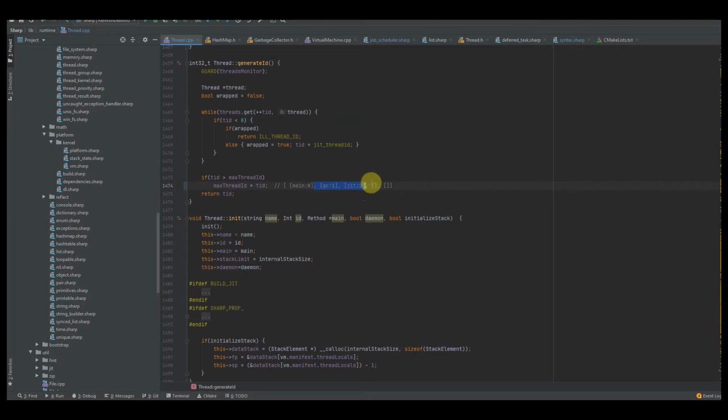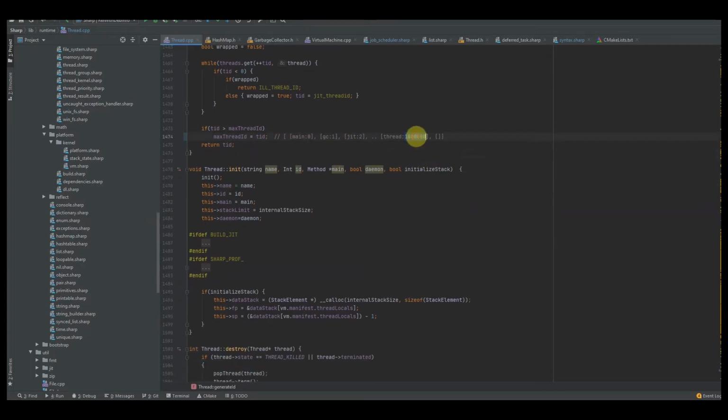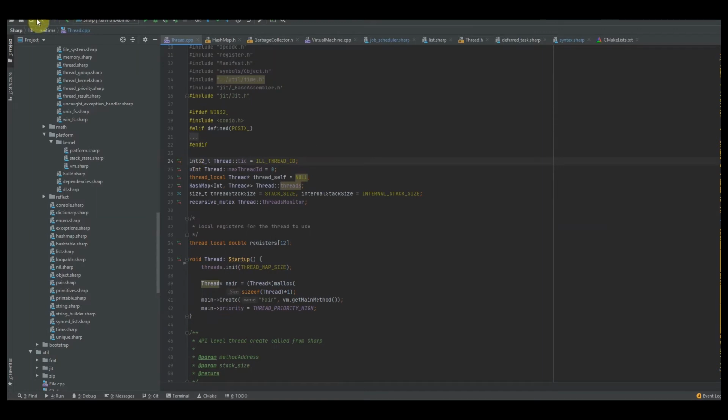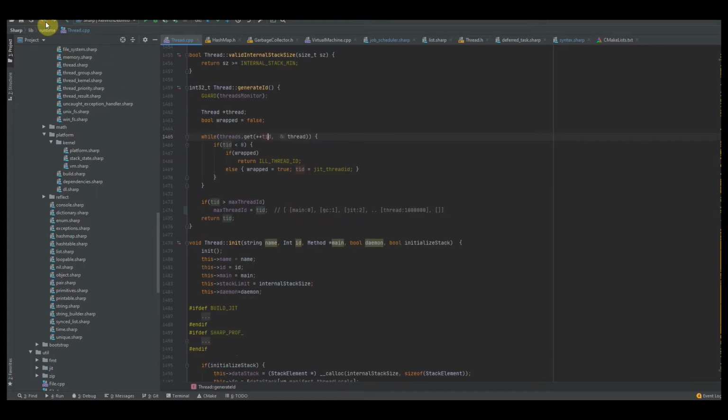But there's a problem. I think I drew more boxes than that, but you get the point. For the sake of argument, let's say the maximum int value of a thread ID, even though I know it's an int32, which is 2 billion, I believe, let's assume it's 1 million. What happens when we cross that 1 million value? Well, the ID is going to circle back around to 0, right? So we want to protect against that. That's why I have this wrapped Boolean here.